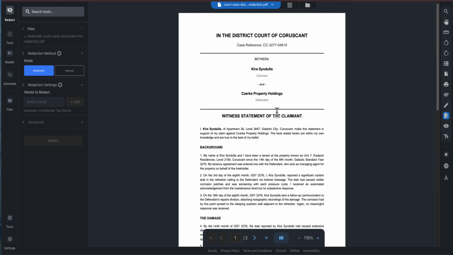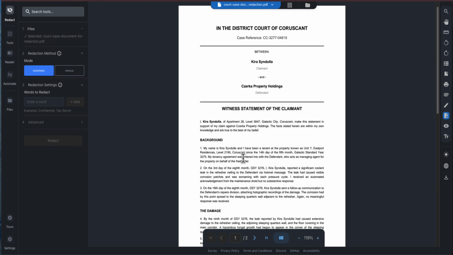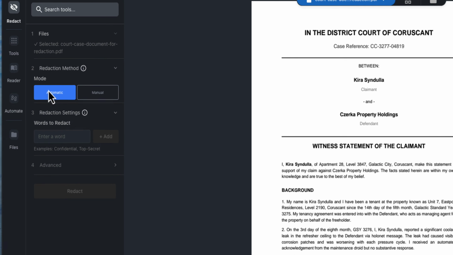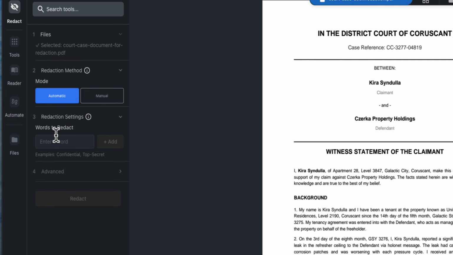So we've got our document here. It's a witness statement from the District Court of Coruscant, very serious business, and the claimant's name, Kira Sindulla, well, it appears all over it. It's in the header and multiple times in the body. So what we can do here is leave the mode on automatic, and here we put in the words we want to redact. So here I can put in the person's name. Now I could put it in as a full name, or I could put it in twice as the first name, second name. I'm just going to put it in as the actual full name here.